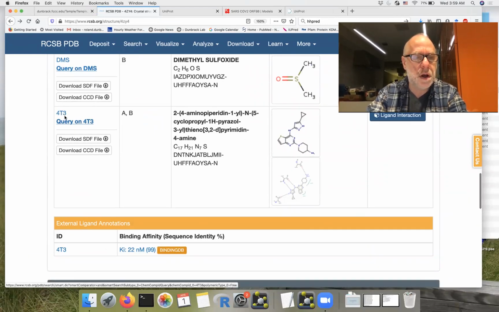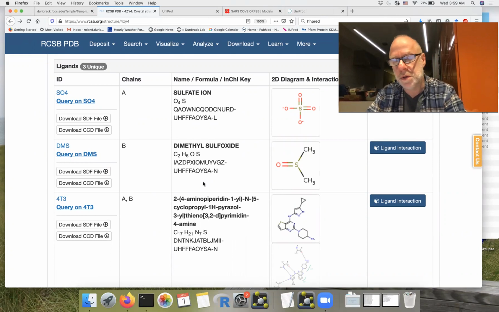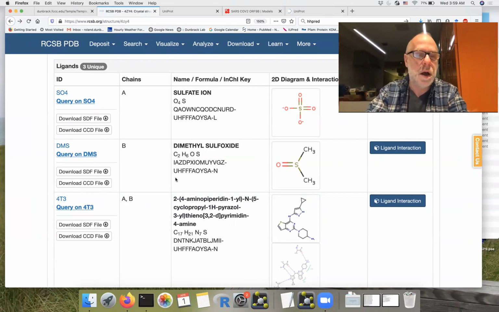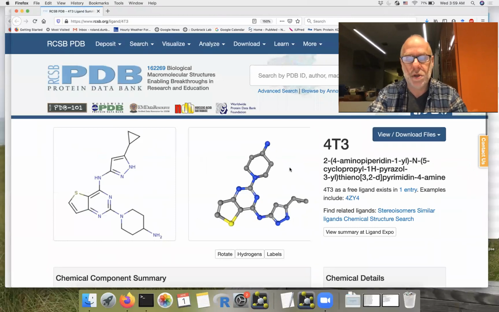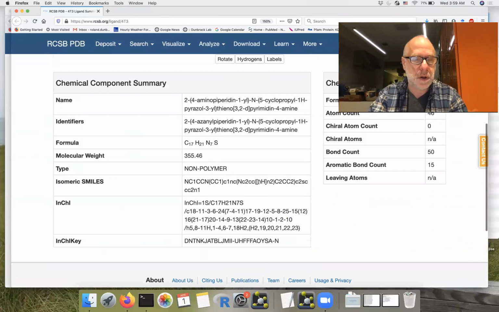If you click on one of these ligand identifiers, so amino acids are given in a standard three-letter code, ligands are also given a three-letter code. So every unique ligand in the PDB has its own three-letter code. I could click on 4T3 over here, and that would open up a page that has more information about that ligand. All sorts of chemical properties and the hash strings associated with those.